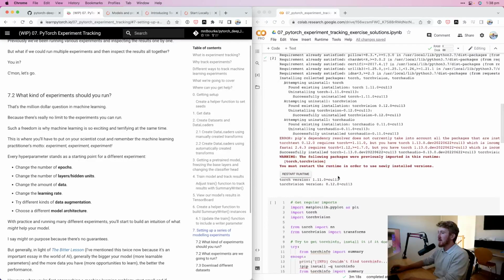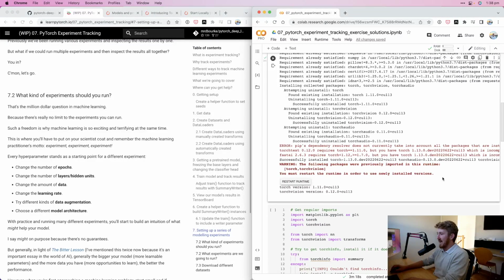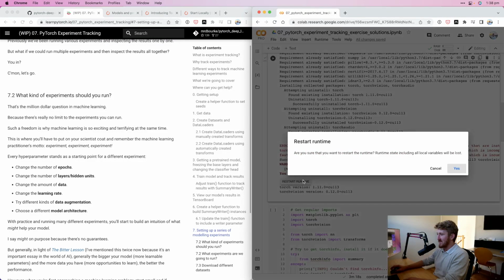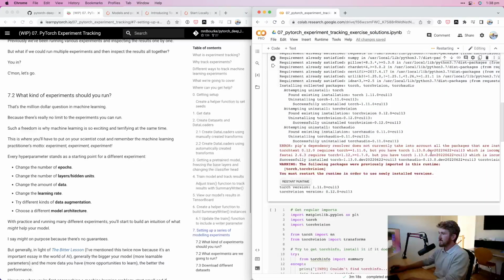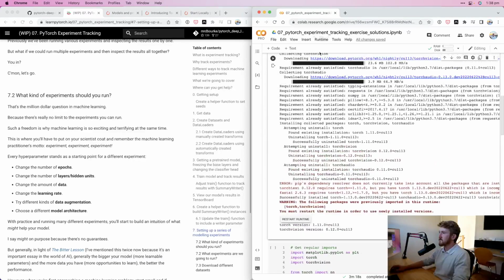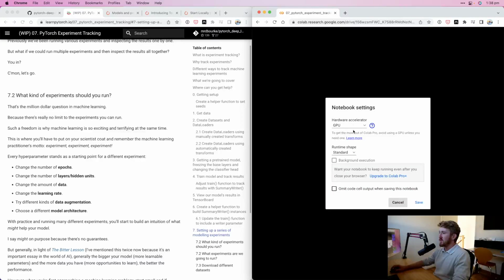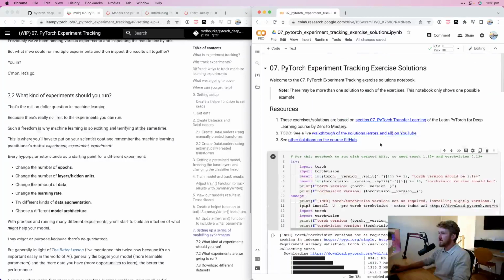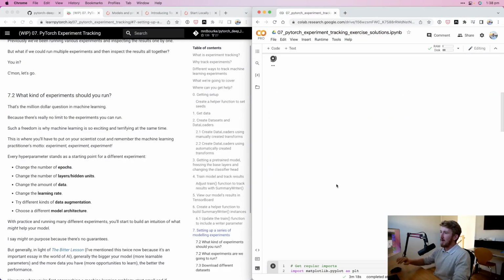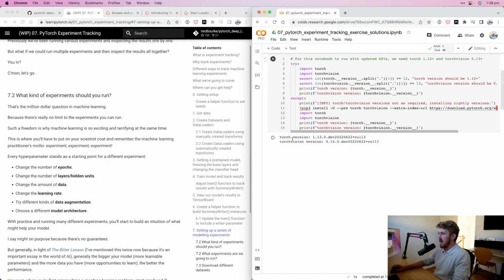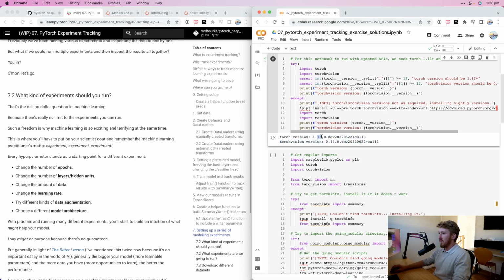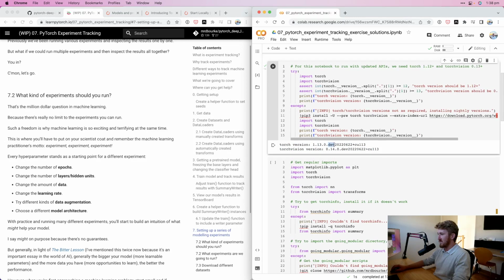Here we go. So we installed some new packages, the nightly versions, but now we must restart the runtime to have them available. So this is going to restart the runtime up here. And I'm just going to make sure I have a GPU. Yes, I do. And so if we run this, we should now have the latest versions of PyTorch. There we go. Torch version 1.13. See how it's a developer version, so it's the nightly version. And we have Torchvision version 0.14.